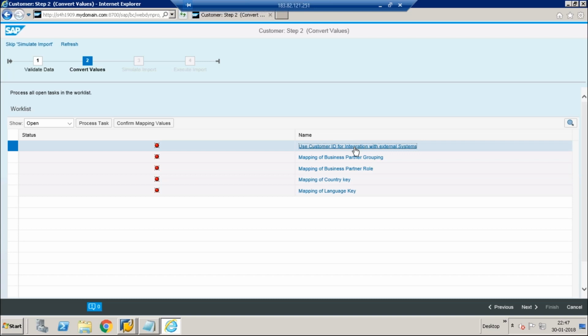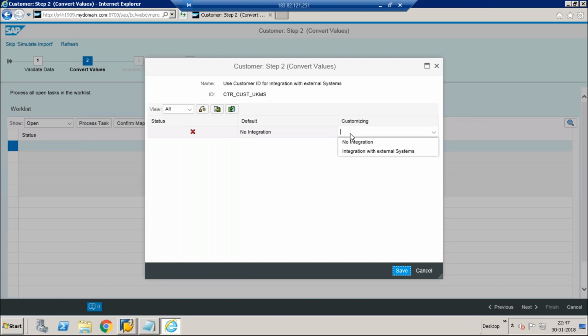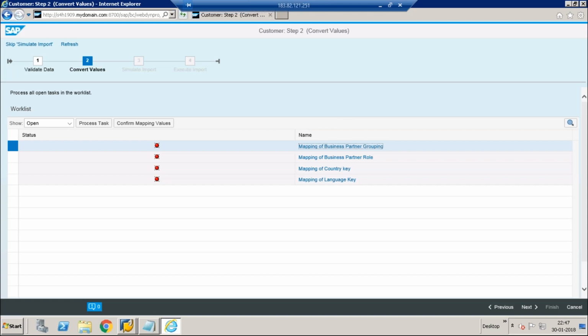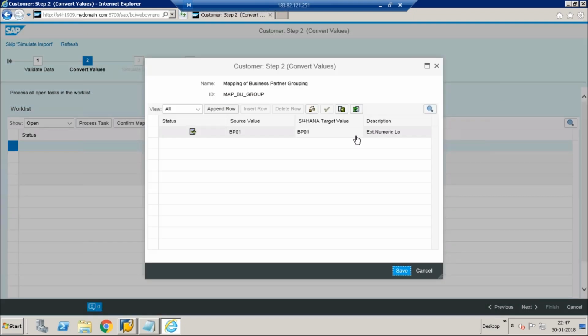Use customer ID for integration with external system. I don't want anything, so I say no integration. These converting values, the system will give based on the data you give. Okay, so this is my BP. I say yes. Logic. Say yes.